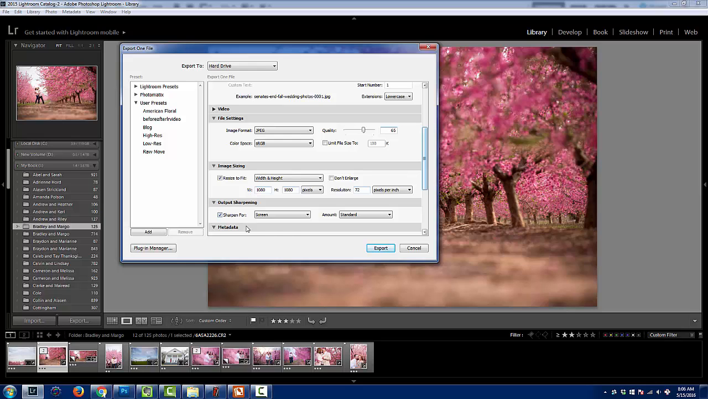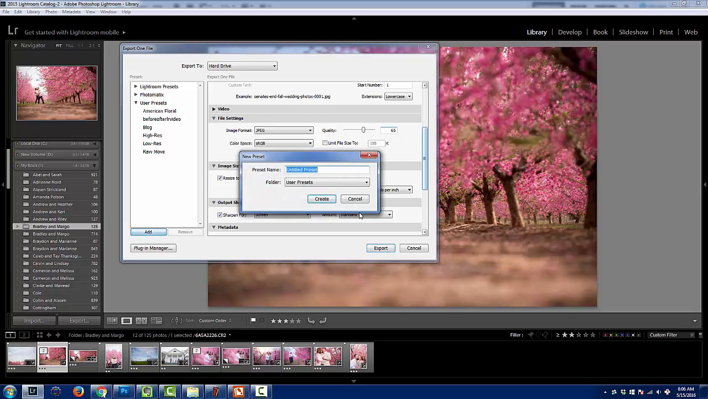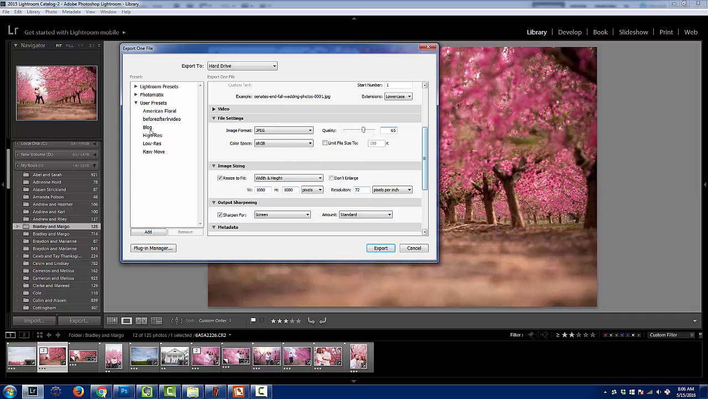At that point, you can just click export, and it will export your files with these settings. Another tip for you is that you can get all your settings just like you like them, and then click add to save a preset and name this whatever you want and create, and then over here it will save your preset for later so that you don't have to go back and adjust these settings every single time.